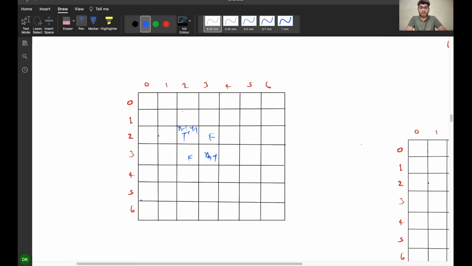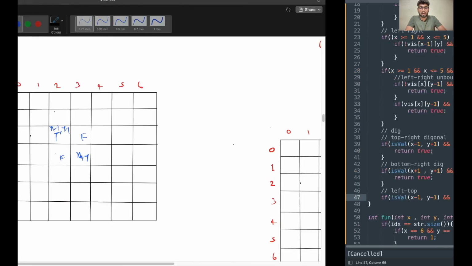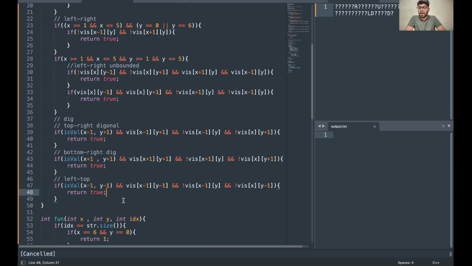After that we have to check whether left and top are false or not. For top, we just have to decrement the row by 1, keep y, and check that it is false, and negation of this. For left, it is given x then y minus 1, and if it is satisfied then we just have to return true. Okay, and after that only one last condition is left, that is the left bottom condition.